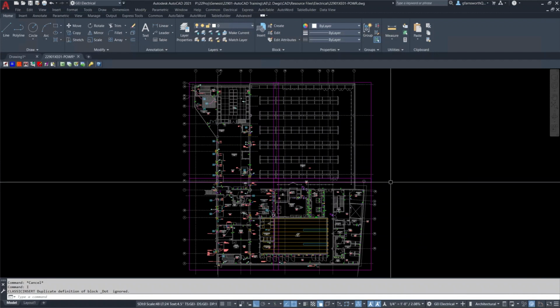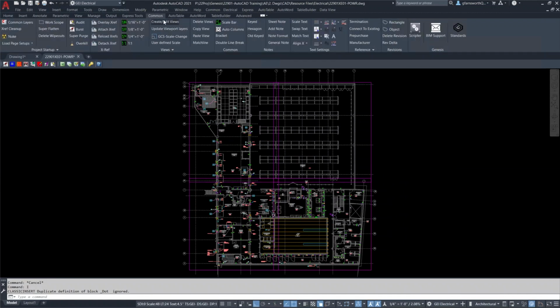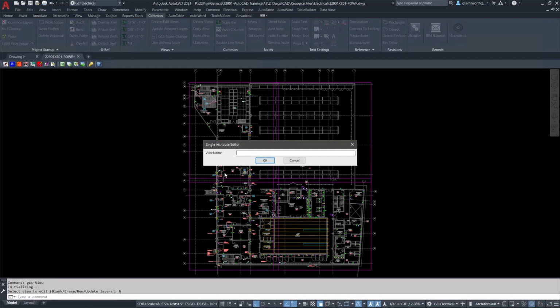Now we can add a view. To make a view, go to the Common ribbon and choose Create Edit Views from the Views section. The Create Edit Views routine will default to Select a View to Edit, but it will also give you several options. Type N or choose New to create a new view.